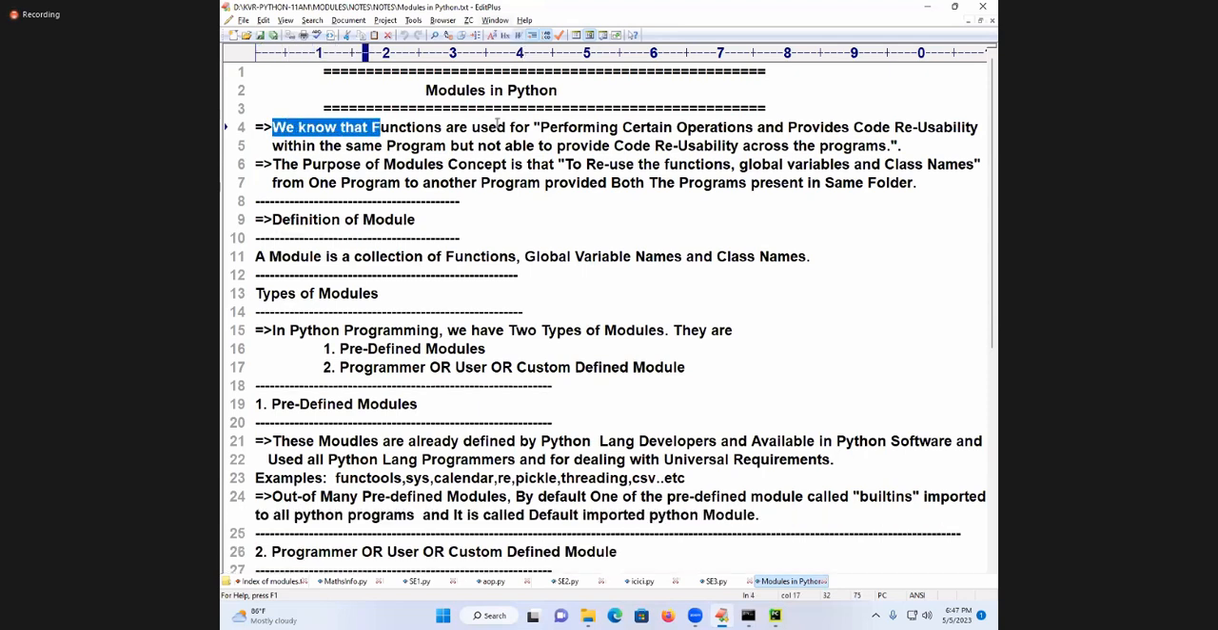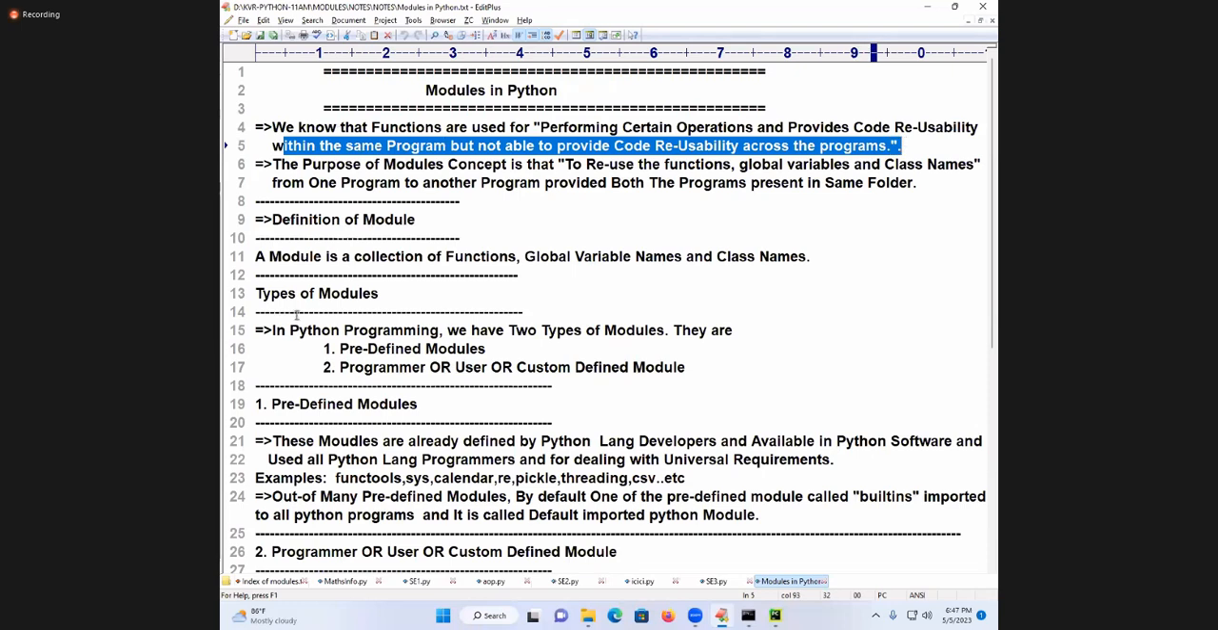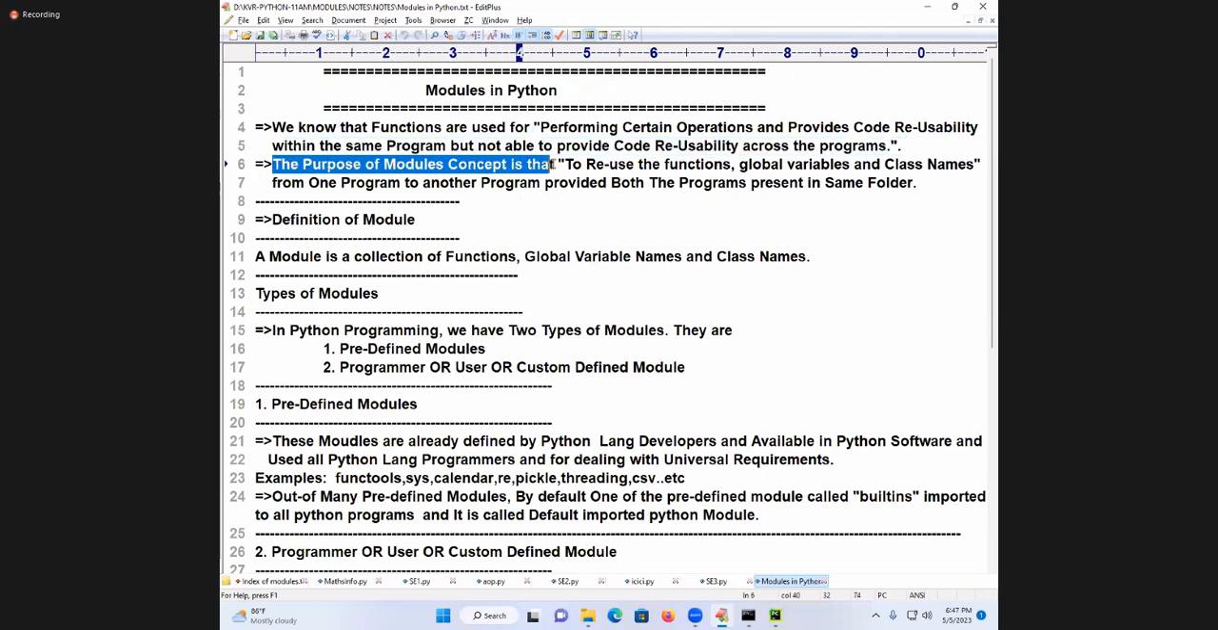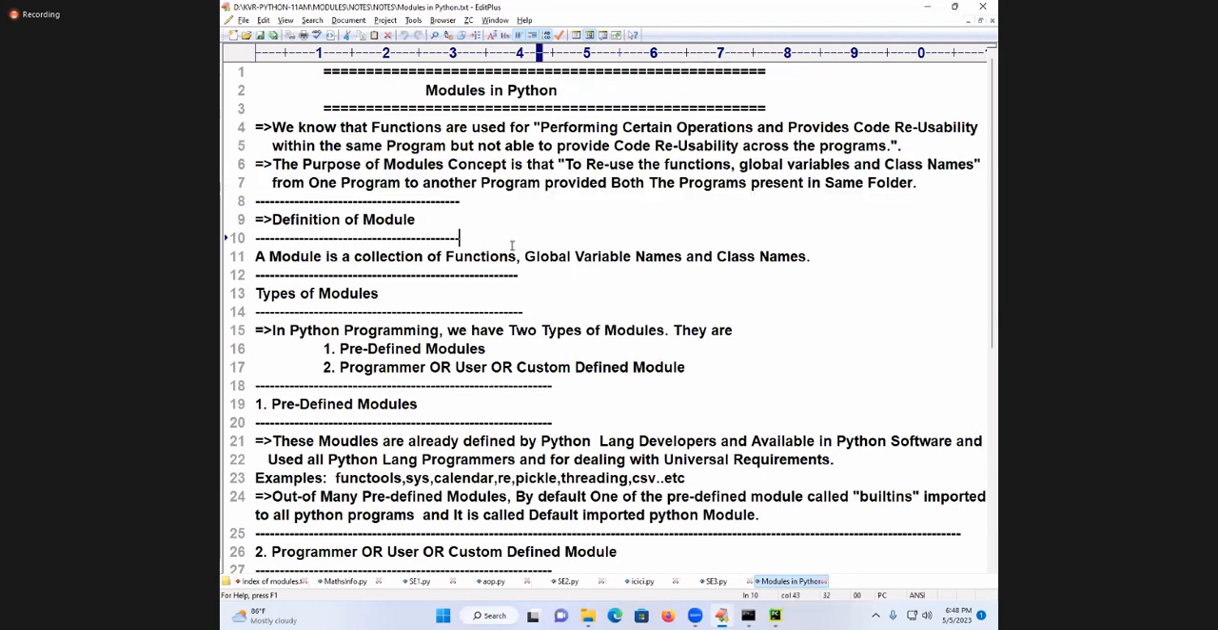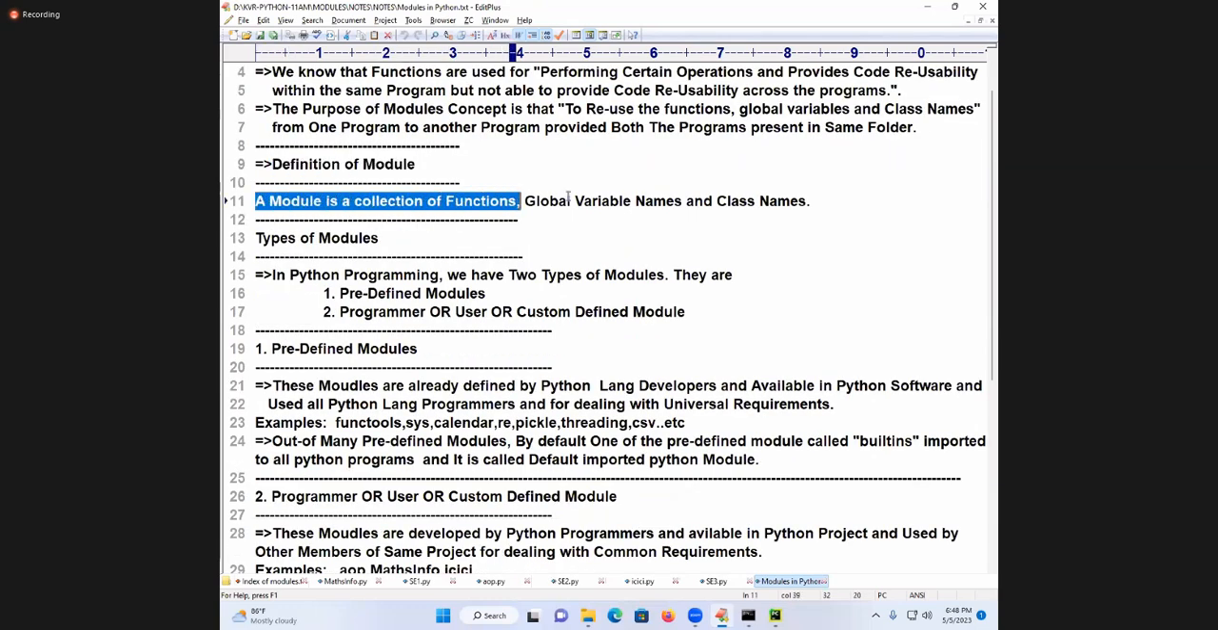We know that functions are used for performing certain operations and provide code reusability within the same program, but are not able to provide code reusability across programs. The purpose of the modules concept is to reuse the functions, global variables, and class names of one program in another program, provided both programs are present in the same folder. Definition of module: a module is a collection of functions, global variable names, and class names.